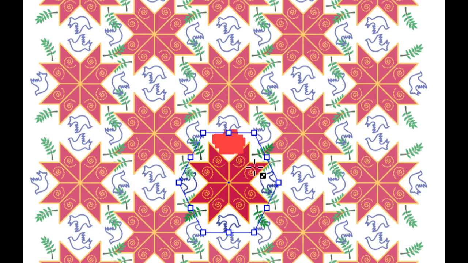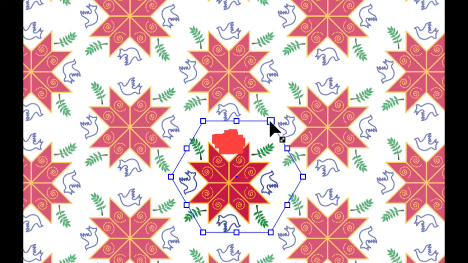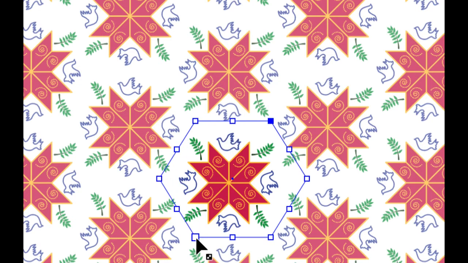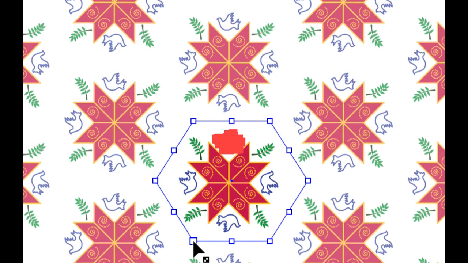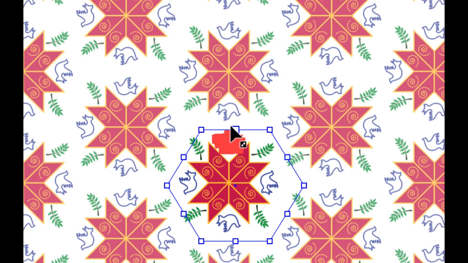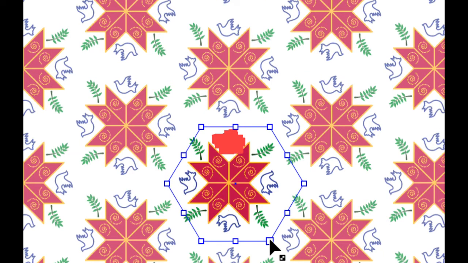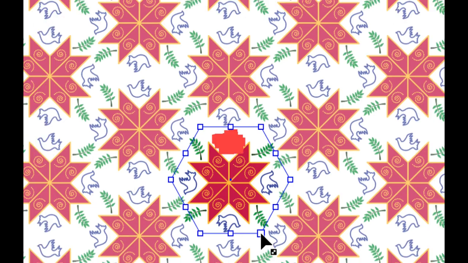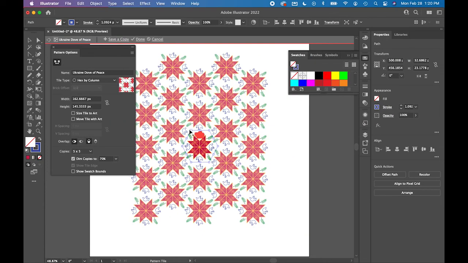You'll notice the tile is now selected. And so if I scale that up, it scales up the tile. And that's giving us a little bit more breathing room between the elements. You see that? And I just want to bring that down a bit. Move it over. And so now the artwork is interspersed. I quite like that. I'm going to leave that.